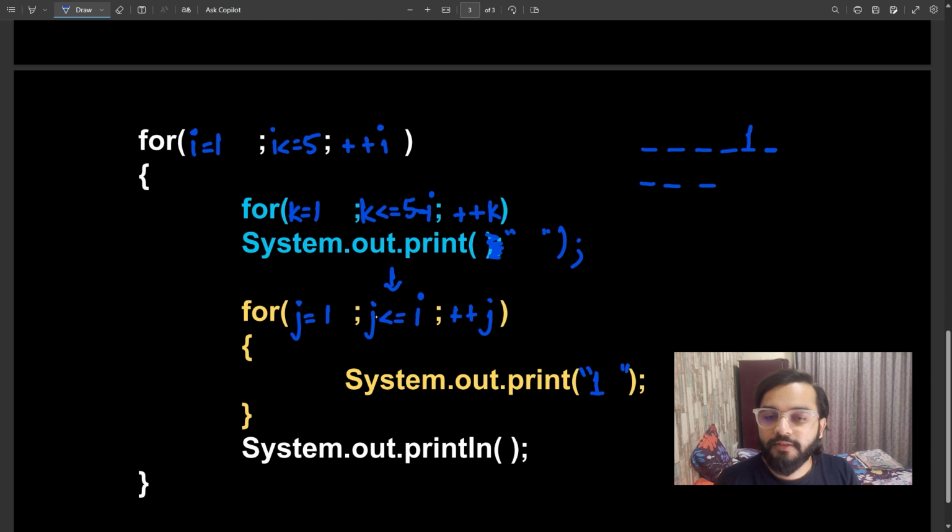j equals to 1 and j less than equals to i. The i value is 2. So 1 and 2. So this loop will be executed 2 times, printing 1 and space. So 1 and 1 space, again 1 and 1 space will be printed. This loop execution is completed. It will go to a new line. The i value will get incremented to 3.